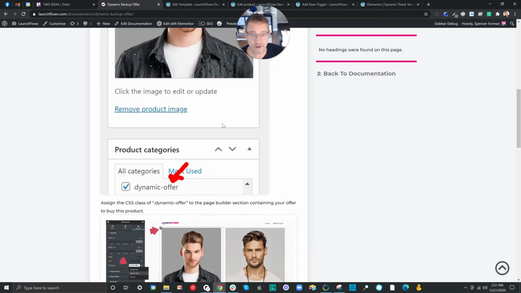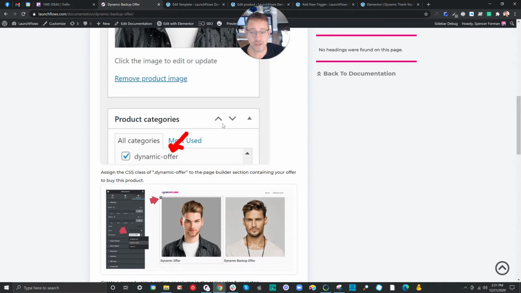To be quite fair, if you want to just work natively in LaunchFlows, this is a really simple method to use. What happens is, if somebody already has that product in the cart, then it will not show the original offer and instead will replace it with your alternative. So it sets up very similar to what I just showed you with the tags, except it uses categories and it senses whether the primary offer is in the cart. Now it doesn't know if you've bought it already, so if it's something they've previously bought, then use tags.